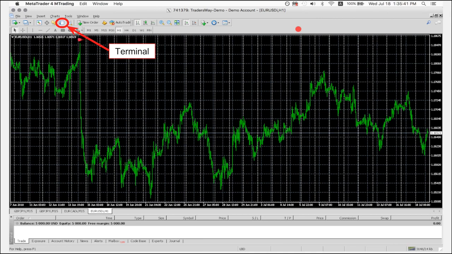Now, to open your terminal to see your account balance, you can see this is my demo account. I just opened it to make this video. You can click the terminal button right here in the top toolbar. This opens up a bottom section of your chart, which can be moved around. You can move this around to any part of your chart. But notice at the bottom, you're able to see your, like I said, trade balance, your exposure, your account history, your free margin, and your equity. All of your information will begin here.